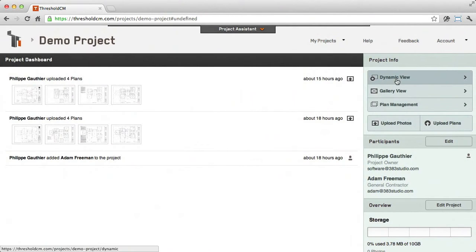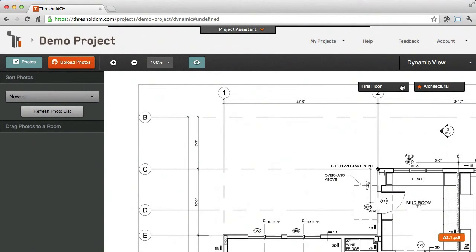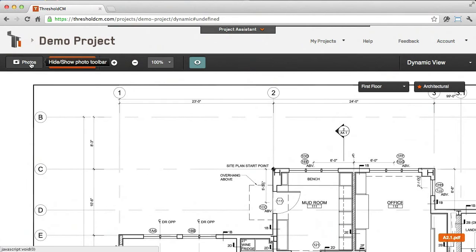Let's enter Dynamic View. To begin, let's take a look at Dynamic View's navigation. On the left, you'll see the photo bank. Right now it's empty because we haven't uploaded any photos. As soon as we do, they'll be displayed here and sorted by newest to oldest. Above, we have the Photos button. If you toggle this off, your photo bank will disappear and you'll have a full page plan viewer.